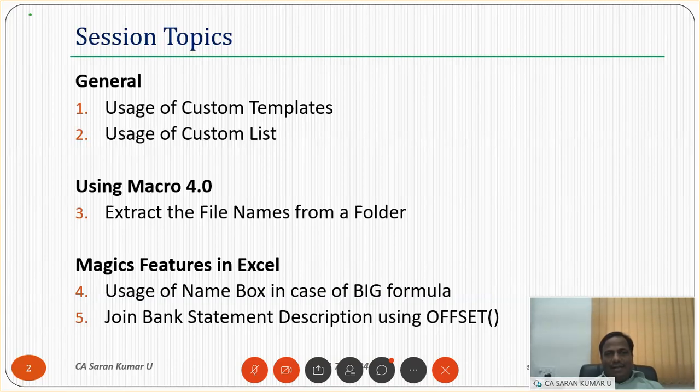Generic topics are how to use the custom template. As you know, a custom template is something I can store in my Excel. Whenever it is required, I can simply double click so that I get the same format. When we ask our staff to prepare the financial statements year on year, they prepare them in different formats, and the format differs from staff to staff. If that is the case, how can we have a pre-formatted Excel template that I can distribute to all my staff, so that whenever they want, they can simply double click and get the template? That is the point I'm going to cover.